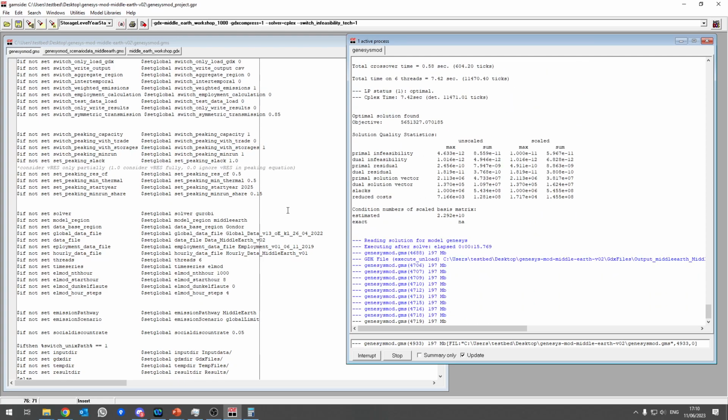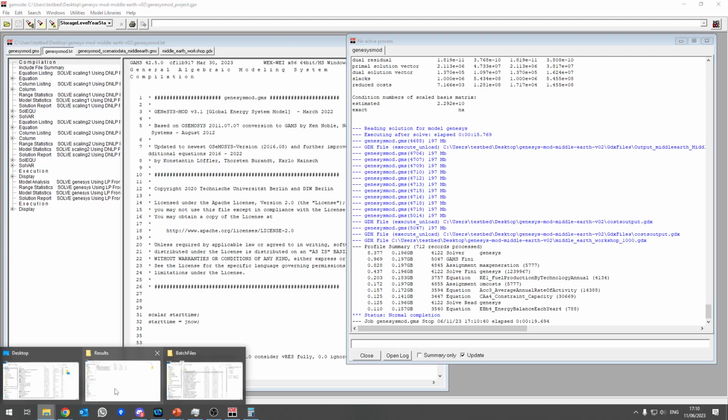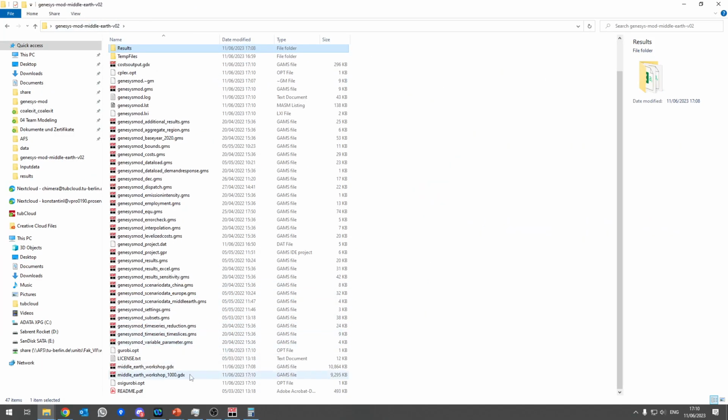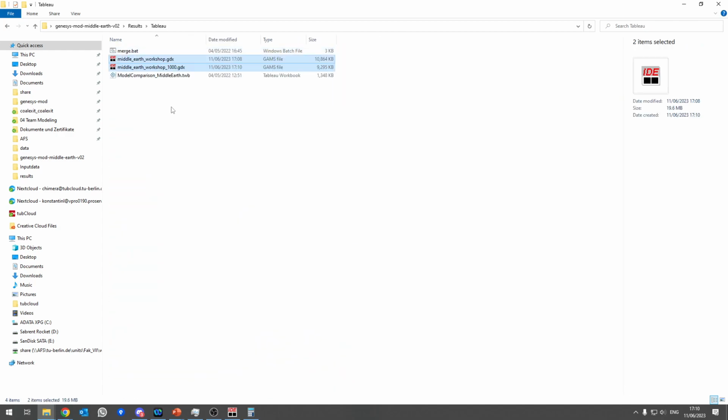So now, after we've run this, it only takes 19 seconds in total, we now have two GDX files, right? We have the workshop, which contains the 484 resolution, and the 1000 one. And what we can do is we can just copy those to the results Tableau folder, and we can place the two GDX files in here.